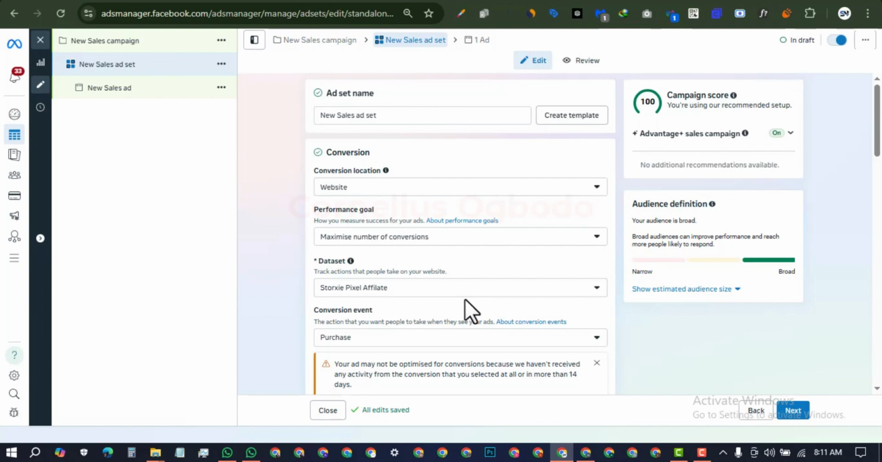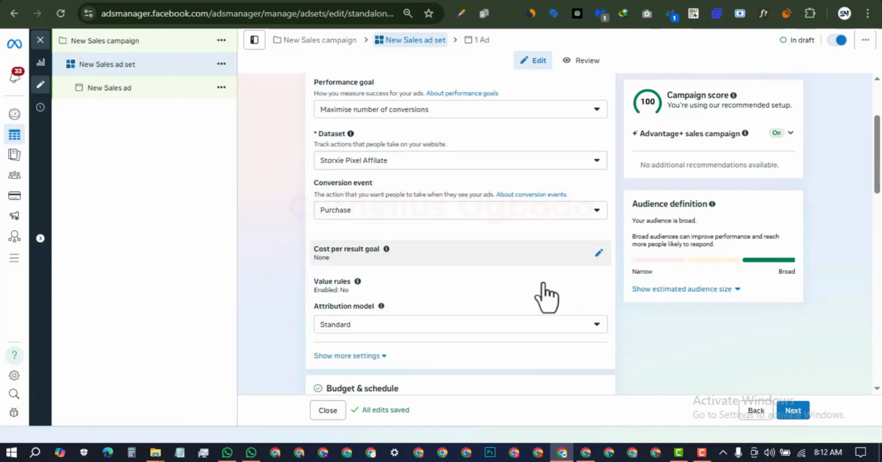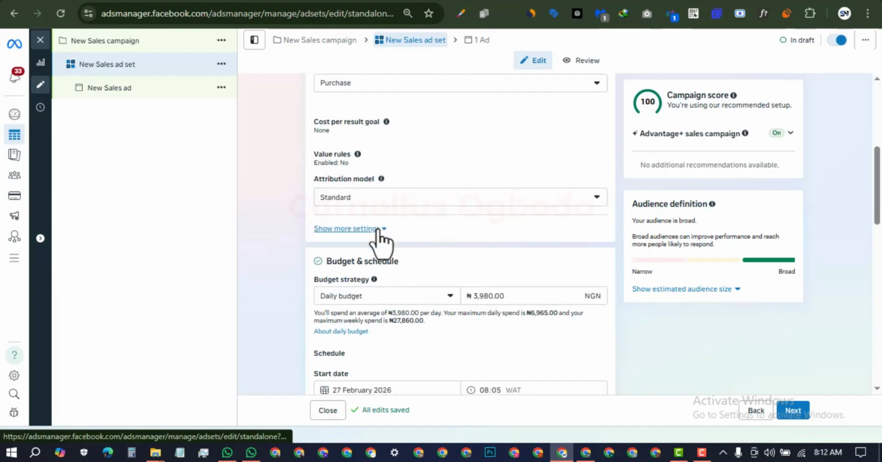If you still don't know how to set your pixels, just check the video that will be released, or check our page. All these videos will be created, but this is just how to put in your structure. So check our videos, you'll get how to do your pixel and your conversion APIs. Forget about this if it is showing you, but once your pixel is set up correctly, you will get it. Now what is your cost? Just leave this, you don't have anything to do here. Standard, right? Forget about this area.